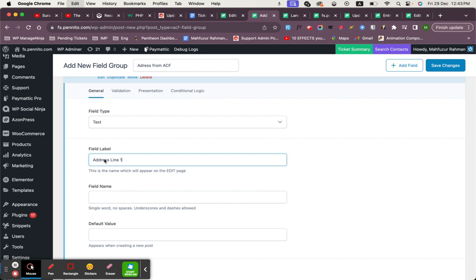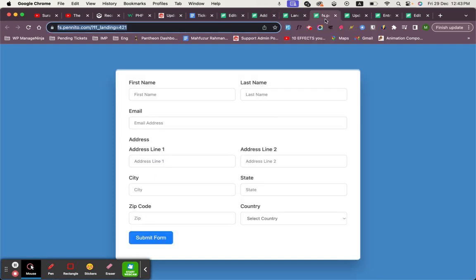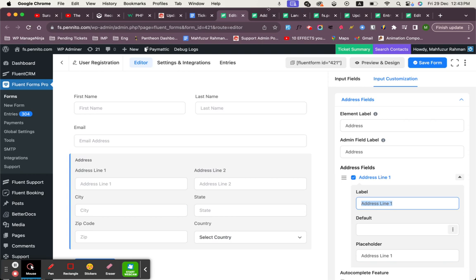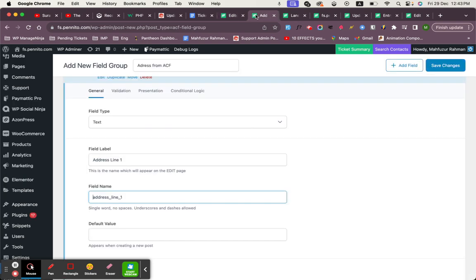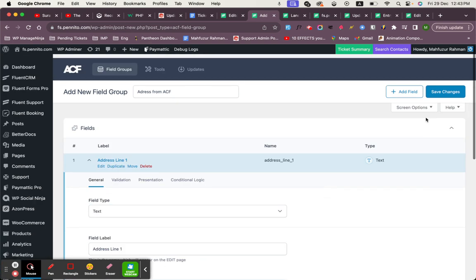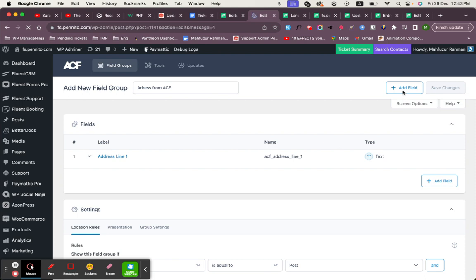I'm going to put it as address line 1 in the ACF, but you have to make sure that it has to be unique. We have seen in our user account that under the billing address there was the meta key, which is address line 1, so it might conflict. That is why we have to put the field name unique. So we can add ACF before the address line 1, so it is unique now. Let's save that.